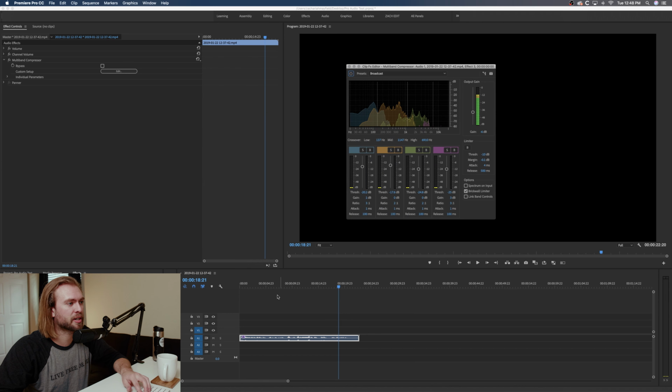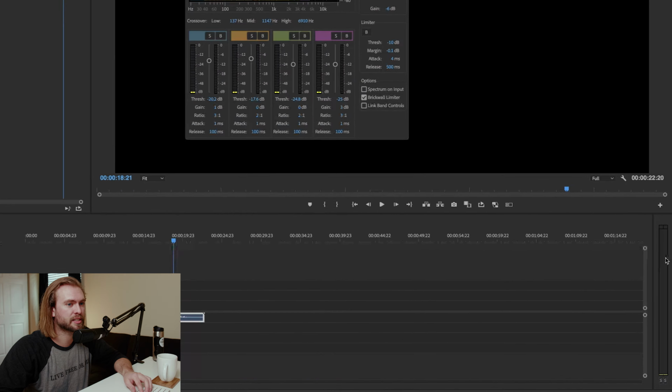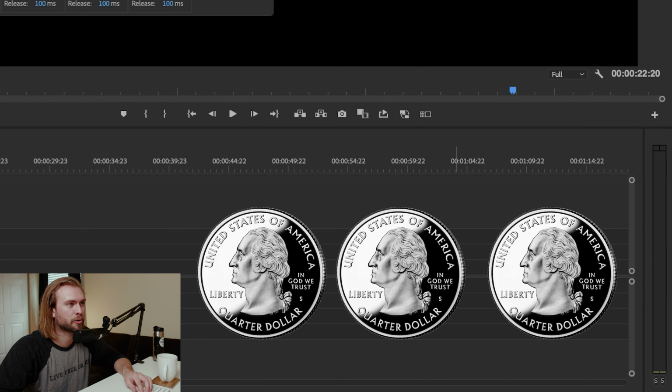So when you add compression, it basically takes the quiet moments and the loud moments and compresses them and makes them similar volumes. You gotta be careful that it doesn't get super loud. I like to keep my volume at around 3/4.